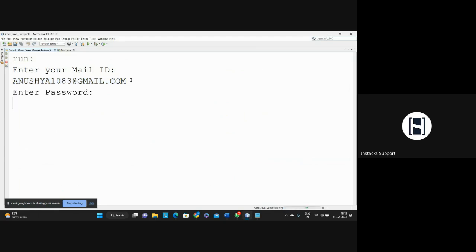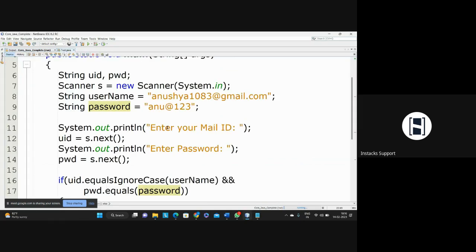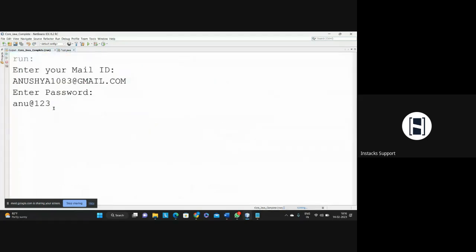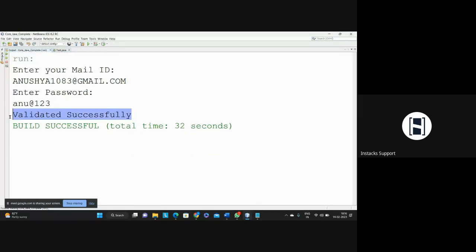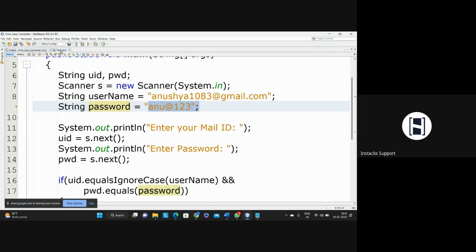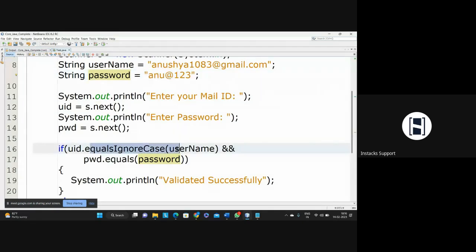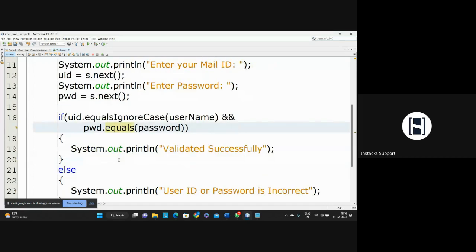Now, it's asking me for the password. So the password I am giving in small case, exactly to match it here. Whatever I have given here, I am giving the same thing in my input also. See now what it says. Validated successfully. So it doesn't matter whether the user ID you're typing is in capital letters or small letters, because it is a case insensitive comparison using the equals ignore case function. So when you're using the equals function, it should be an exact match.